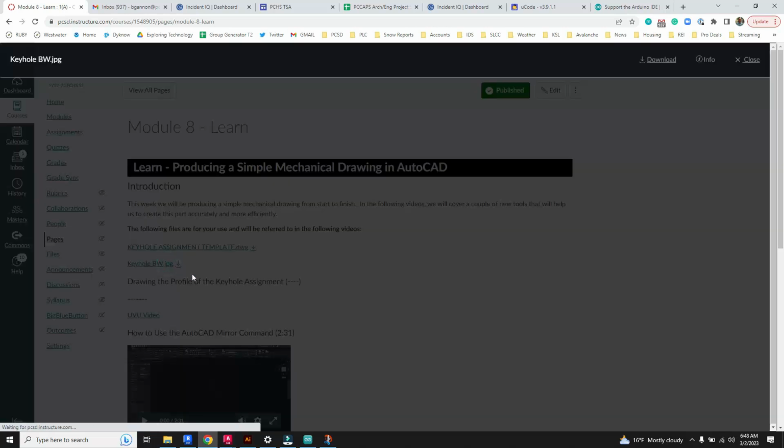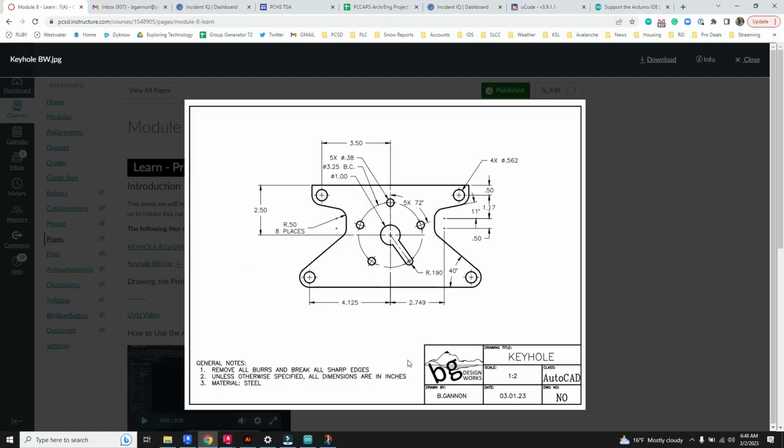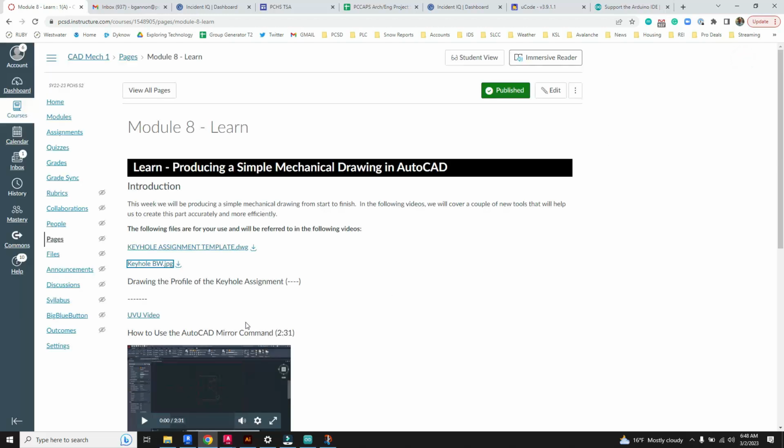This is the black and white version of the Keyhole assignment, so you can see what this is going to look like. We're actually going to be using a mirror tool to mirror this across from the right to the left to make things a bit easier and quicker for us. But this is what your final submission will look like to Canvas. So I'll close out of there. And this is available in class to print out too.